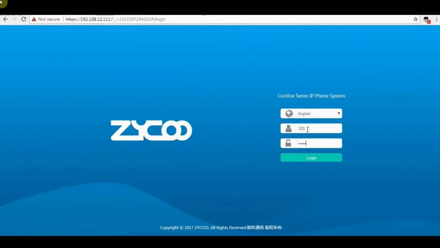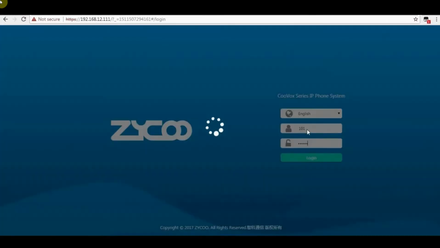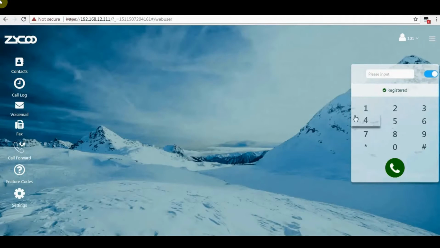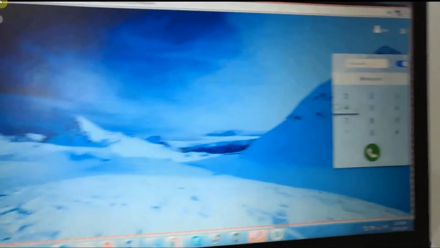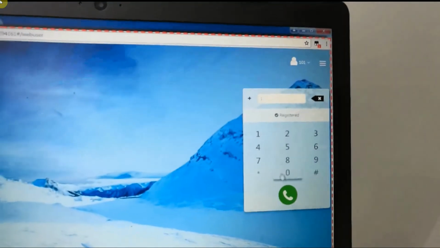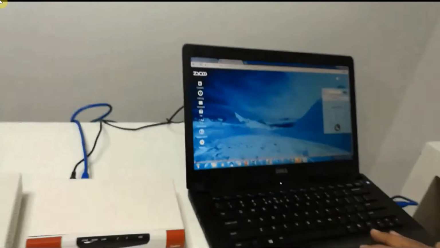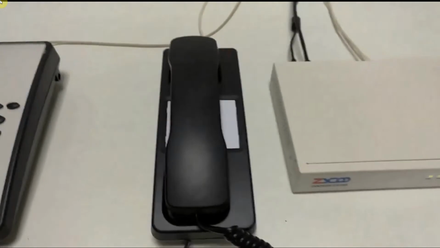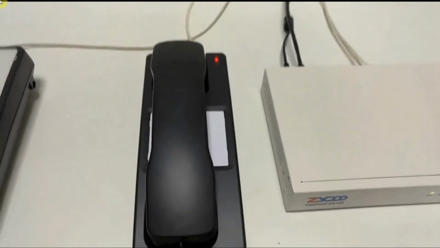So if I log in as an extension user, first thing you'll notice is the phone at the right hand side of the screen. Using this, I can dial out directly from my desktop. Here's a live demonstration of that. As you can see, we've dialed the phone directly from the desktop, and here it is, it's ringing.